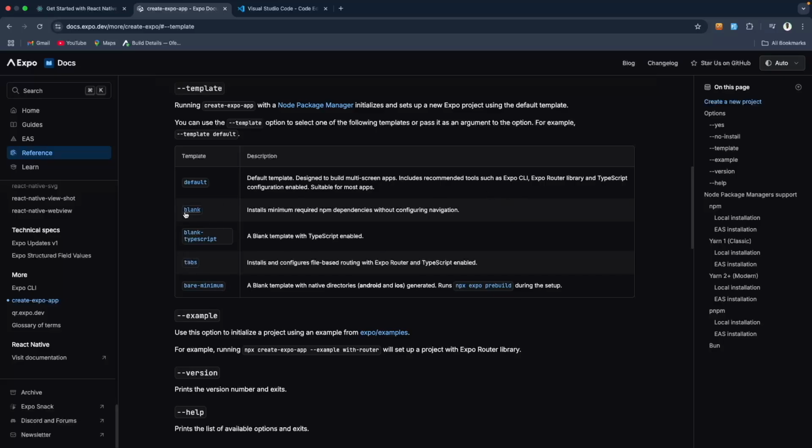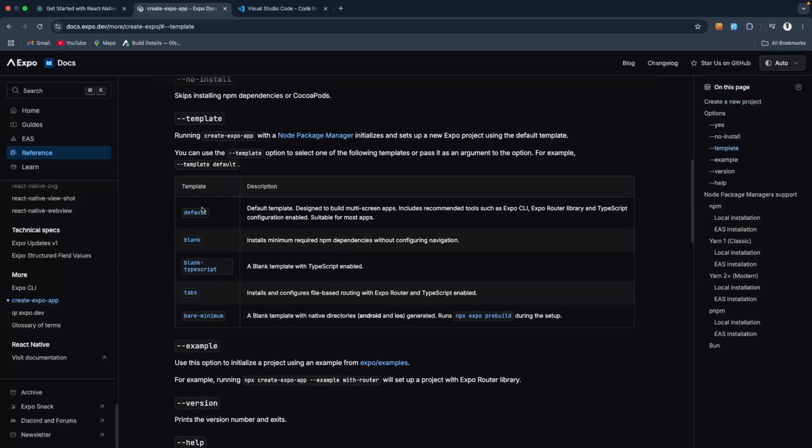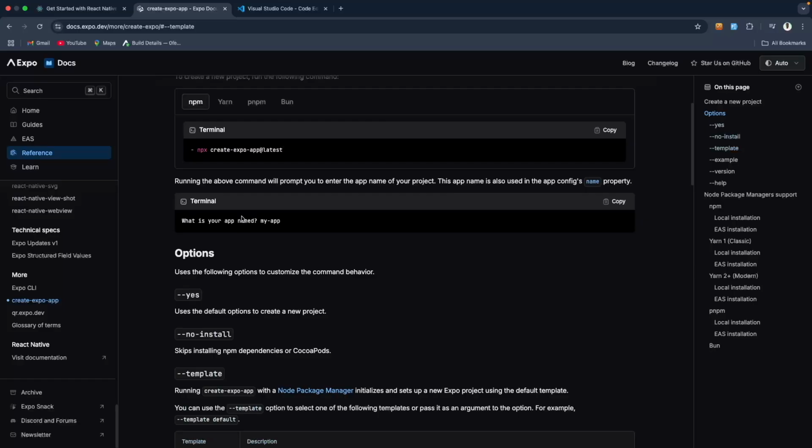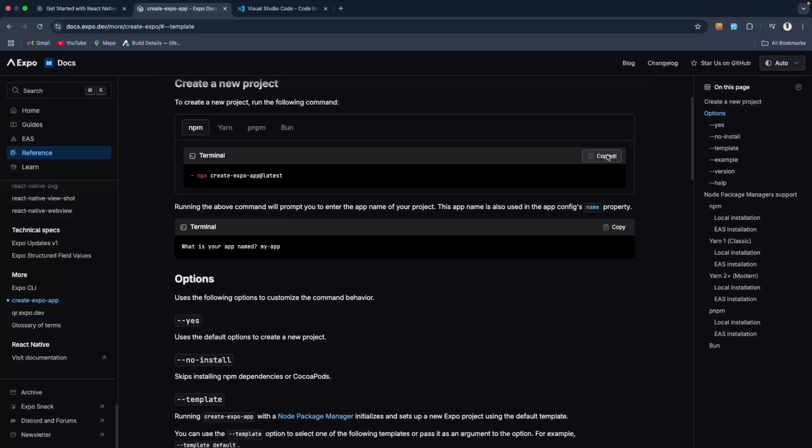And the other options here, we have the blank, where it basically installs a blank project for you, not too much code in it, basically a blank startup project for you to use. Also, we have the blank with TypeScript, and also we have some other options here as well. So we'll be focusing more on the default one. All right, so let's copy this command, right?